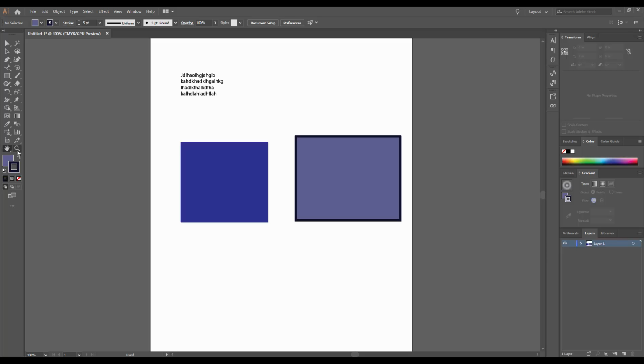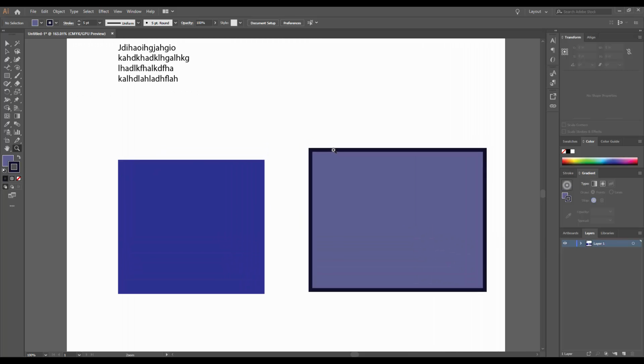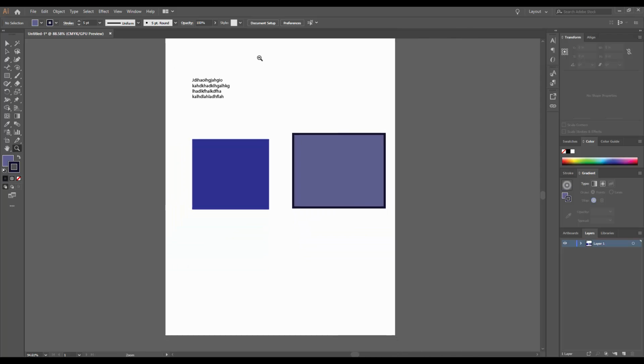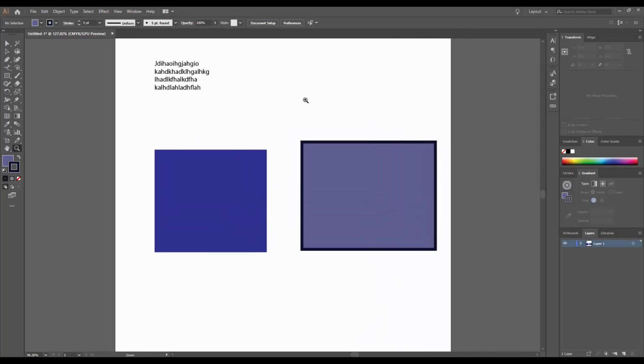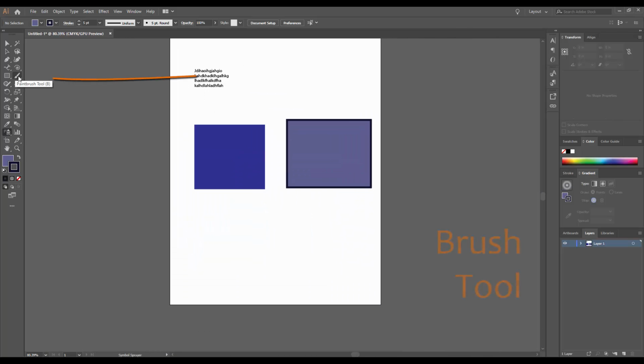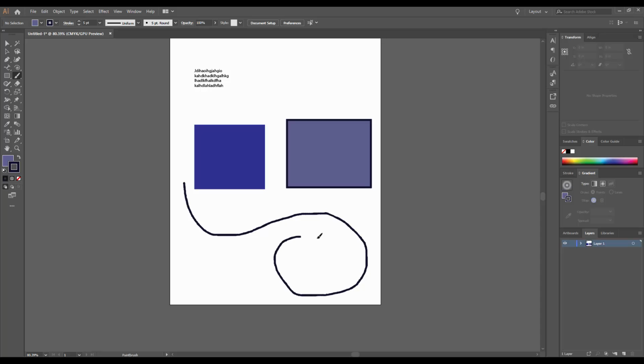Otherwise, there is this little magnifying glass tool that also allows you to, depending on how you either use your mouse and pull in or pull out. Brush tool is another tool that you can use, and that's a free form line, so wherever my mouse goes is where this goes as well.